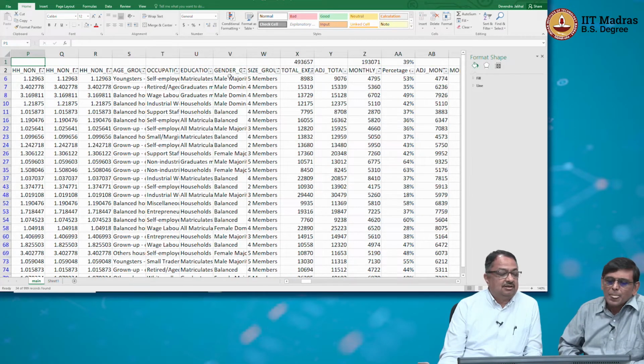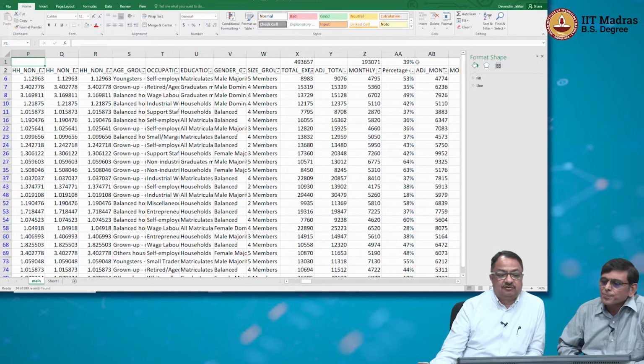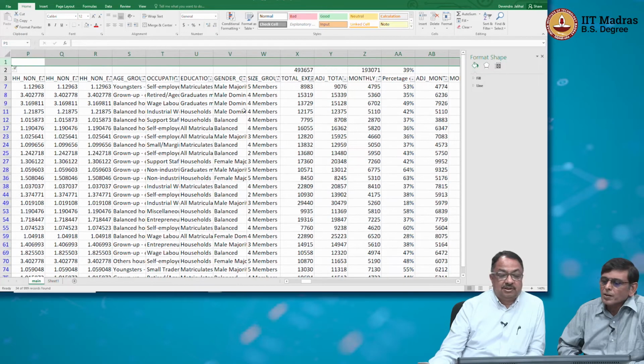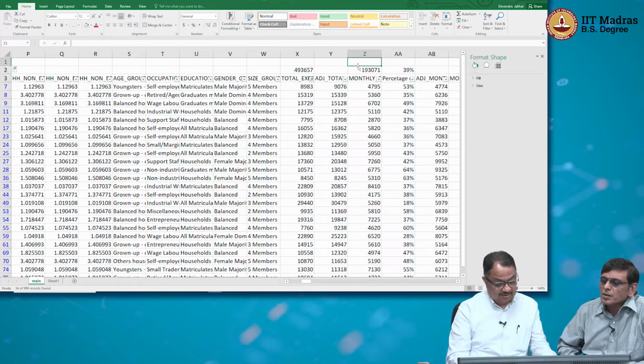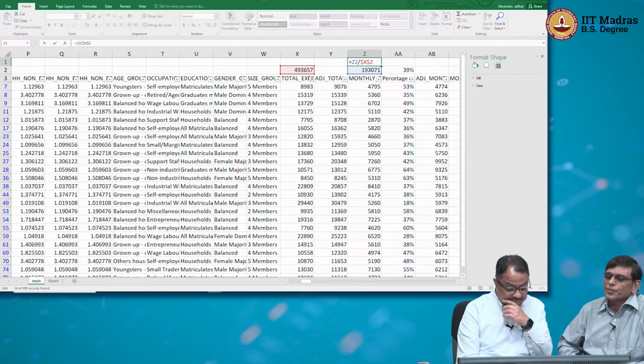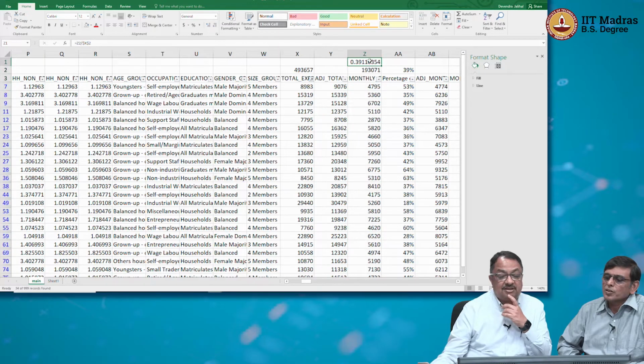Maybe one thing we can do is, instead of putting this percentage here, let's insert a row above, and this percentage number we will put on top, because it's the same number you're representing as a percentage. And this total expenditure is not going to change, so I will put it with dollar signs, $X$2. So we got a percentage, and I'll format this as percent. Subtotal we did, no?